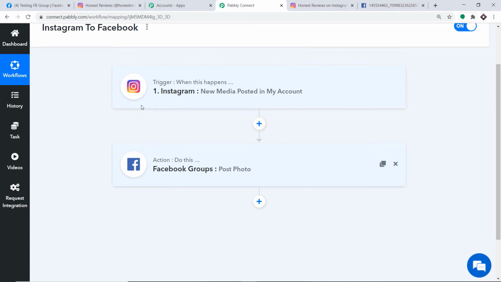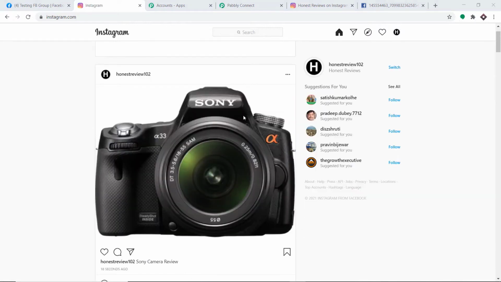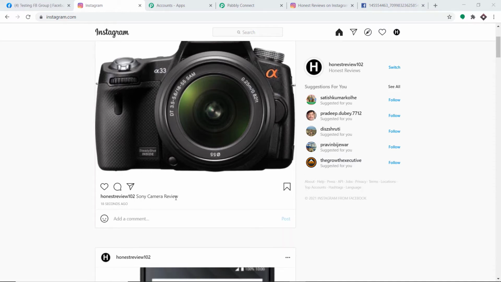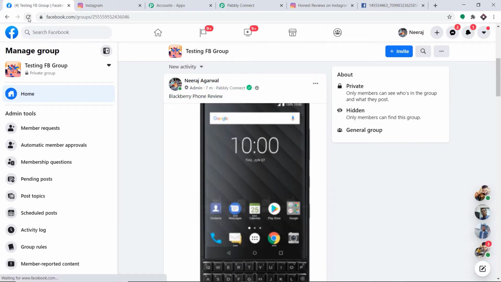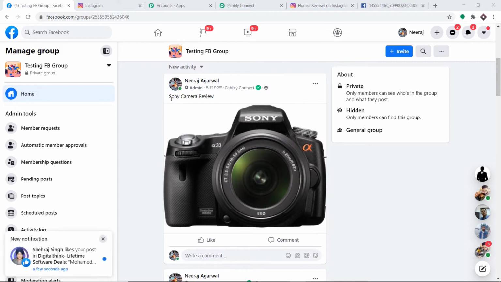I'm going to make one more upload in Instagram. We have uploaded a new image, and this is the new post of Honest Review 102, and the caption is Sony camera review. Let's have a look in our FB testing group. I'm going to refresh this. Yes, we do have the image, and this is the caption Sony camera review. Excellent. Our integration is working absolutely fine. This means anytime a new post or new media is uploaded in Instagram, it will be reflected as a photo in your Facebook group.